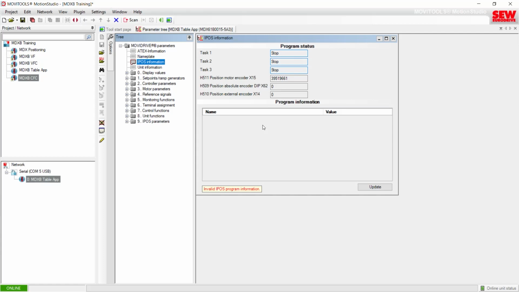Another situation I want to point out is when you are trying to determine how many encoder increments happen between two different points when you are trying to determine your position scaling. Well, you can come into this IPOS information tab and then look at these H variable numbers here, 511, 509, or 510, depending on how you are getting your encoder signal into the MOVIDRIVE. And then you can calculate what the beginning increment count is, and then what the ending increment count is, and then determine the difference between those 2 points.